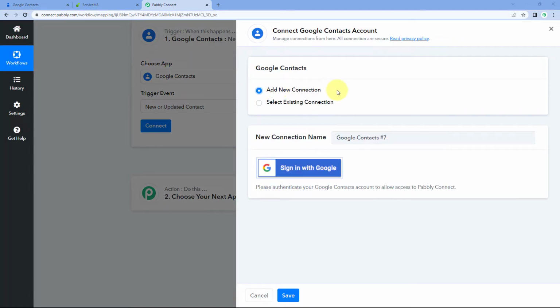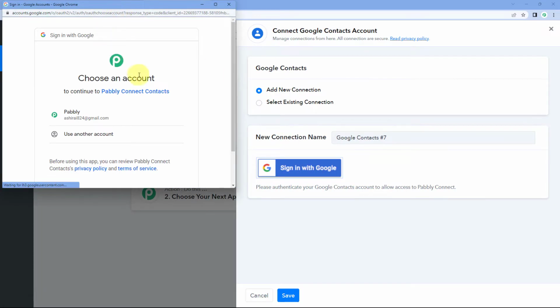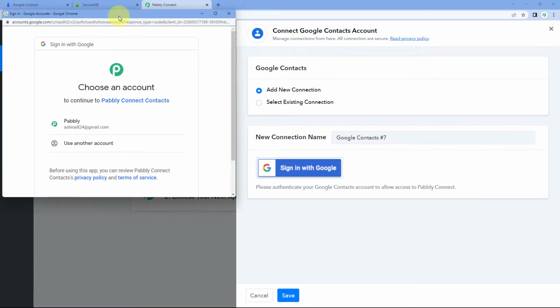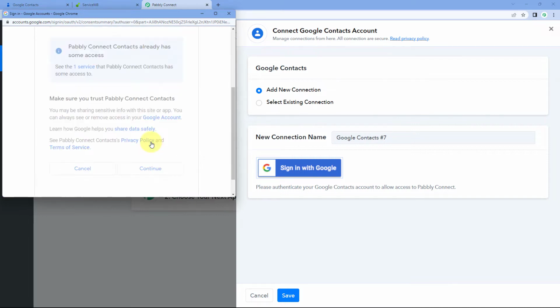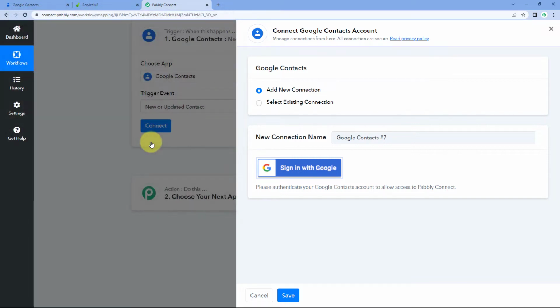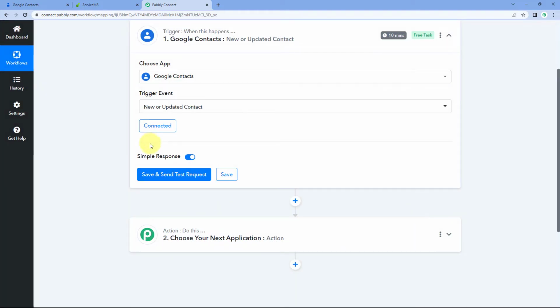So here guys, we have to connect our Google Contacts account with Pabbly Connect. And to make this connection, click on this Sign In with Google button, and then we will see, because I have already logged into my Google Contacts account in my browser, Pabbly Connect has detected the same Google account. Select your account, scroll down, and click on Continue. And as we click on Continue, we will see our Google Contacts account get connected with Pabbly Connect.